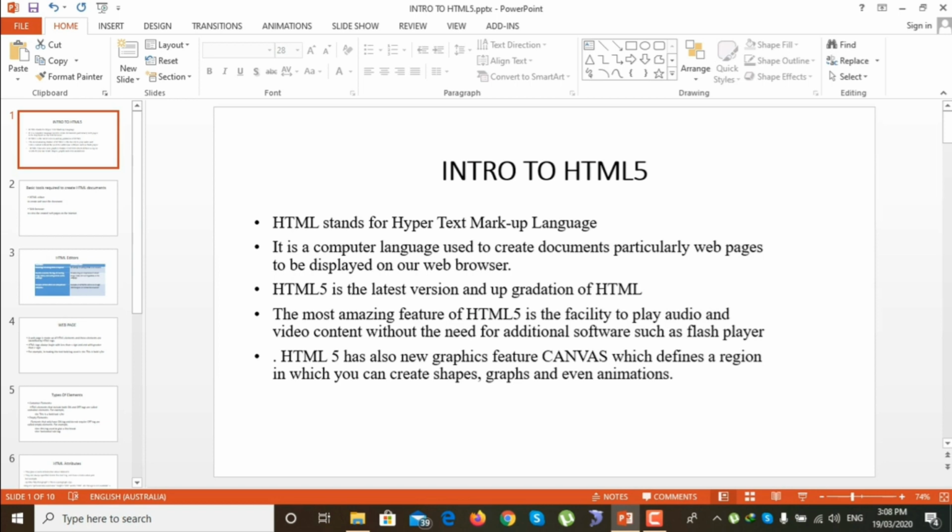So let's start with a brief review of the course for class 7, starting with chapter number 9, which is Intro to HTML5. Now, what is HTML? HTML just stands for the Hypertext Markup Language. Now, what does it do? It is a computer language used to create documents, particularly web pages, to be displayed on your web browser.